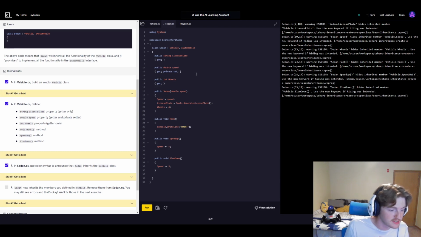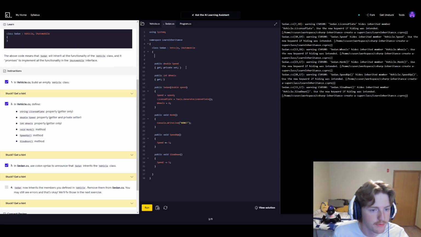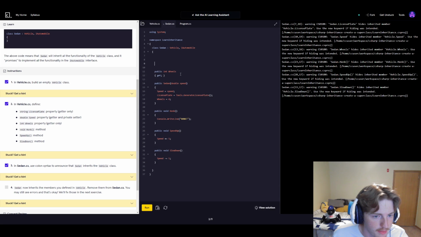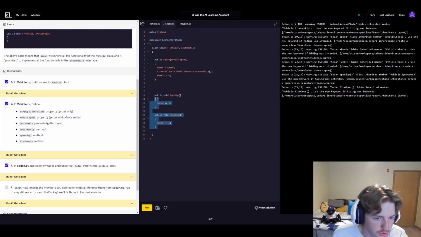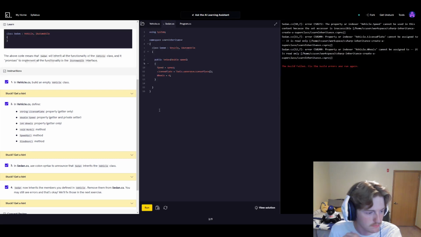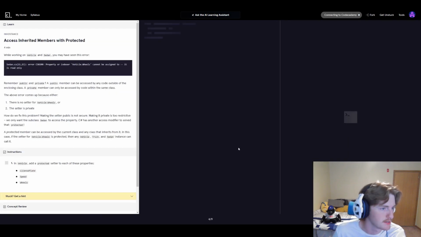Remove them from sedan.cs. You may still see errors, and that's okay. We'll fix those in the next exercise. So, right, we are now able to get rid of this. We'll obviously keep the constructor here, and we'll get rid of honk, and I guess also these two right here. So now the only thing in sedan is just its constructor. So we do still see errors, but again, it says we'll fix that in the next exercise.